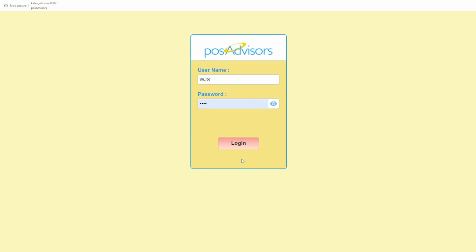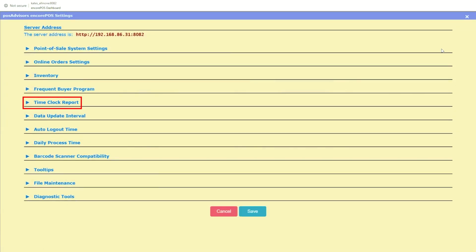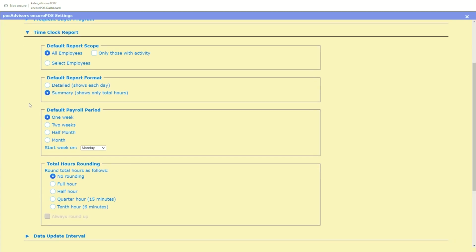In order to save time on this report, we've added the ability to set default payroll settings for every time you open the report. To do this, log on to the Encore POS dashboard and click on the Welcome button on the top right. Click on Settings, click the down arrow next to the time clock report, and adjust the settings as needed. Now for us to get onto the report.